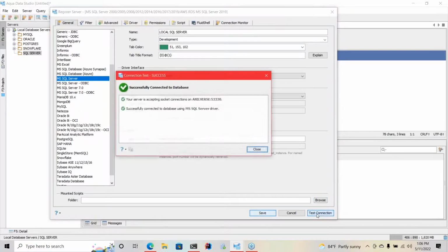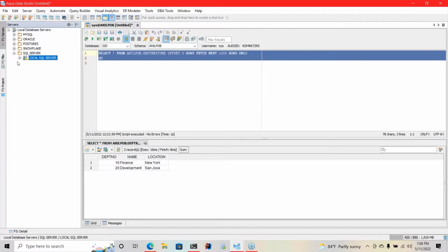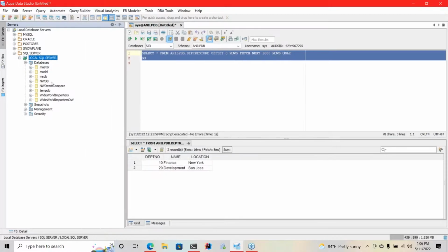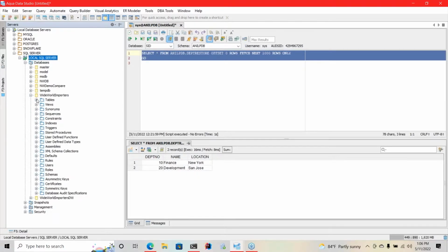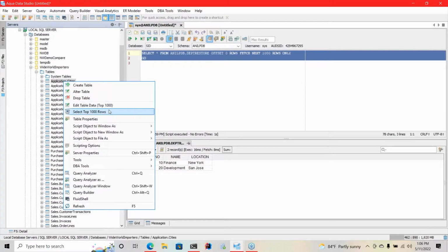And I can go ahead and click test connection, and there you go. It goes and gives me this. Next, what we can do is we can actually go ahead and save this. So now if I expand this, I can expand all of the databases that I have here. So here you can see I have a bunch of databases. So here I have the Wide World Importers, which is the latest sample database from Microsoft.